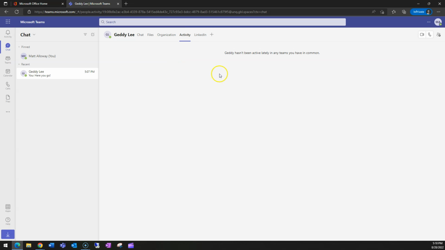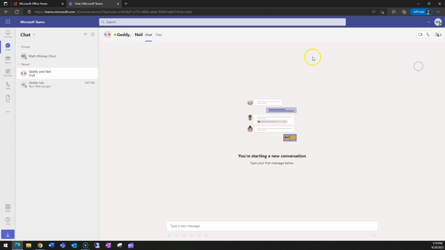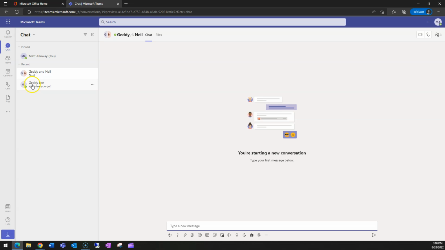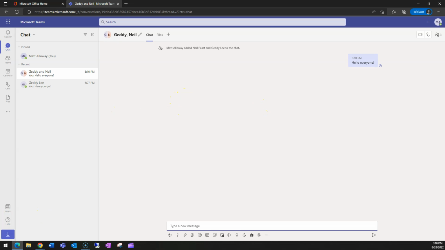Now, these are just one-to-one chats. There's also another kind of chat called one-to-many. So we can click this little button up here where we add somebody to it. So I want to add Neil. And you'll see that it immediately comes over here and keeps our one-to-one chat, but it creates a brand new chat over here. Hello, everyone. So these are one-to-one chats, okay?